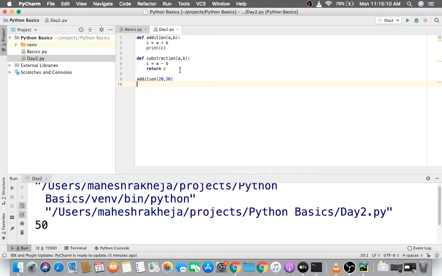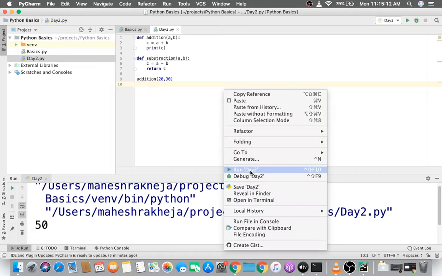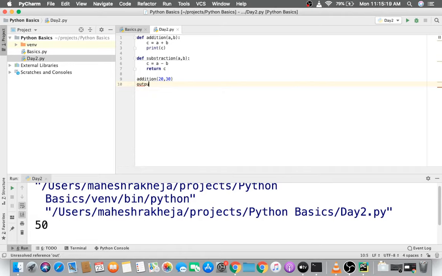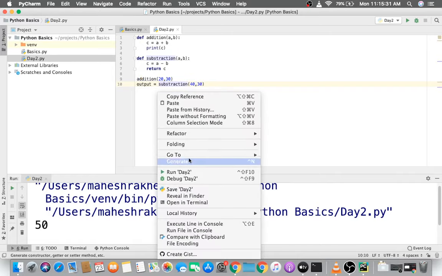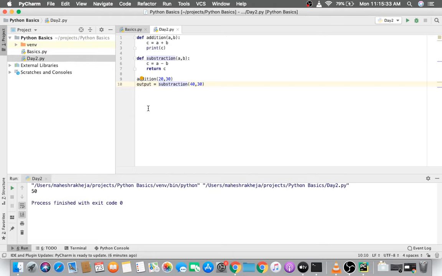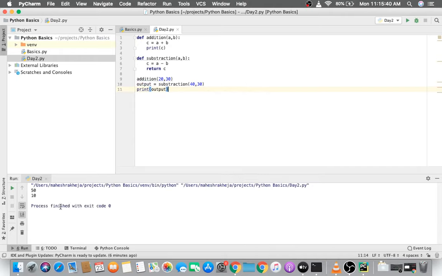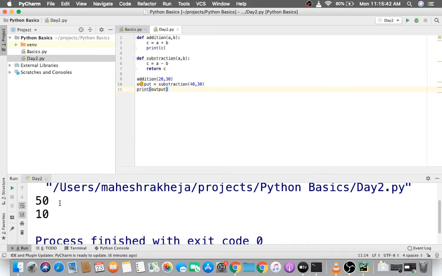Now there is subtraction. Let me call the subtraction first. So how to call a fruitful function? I'll take the output in some variable, maybe called output equals to subtraction, where I'll put the values as 40 comma 30, where 40 minus 30 and the output will be there in the output variable. Now, as I execute this, I have to print the output variable too, so I'll say print output, and now if I execute this, you can see I'm getting the output as 10.